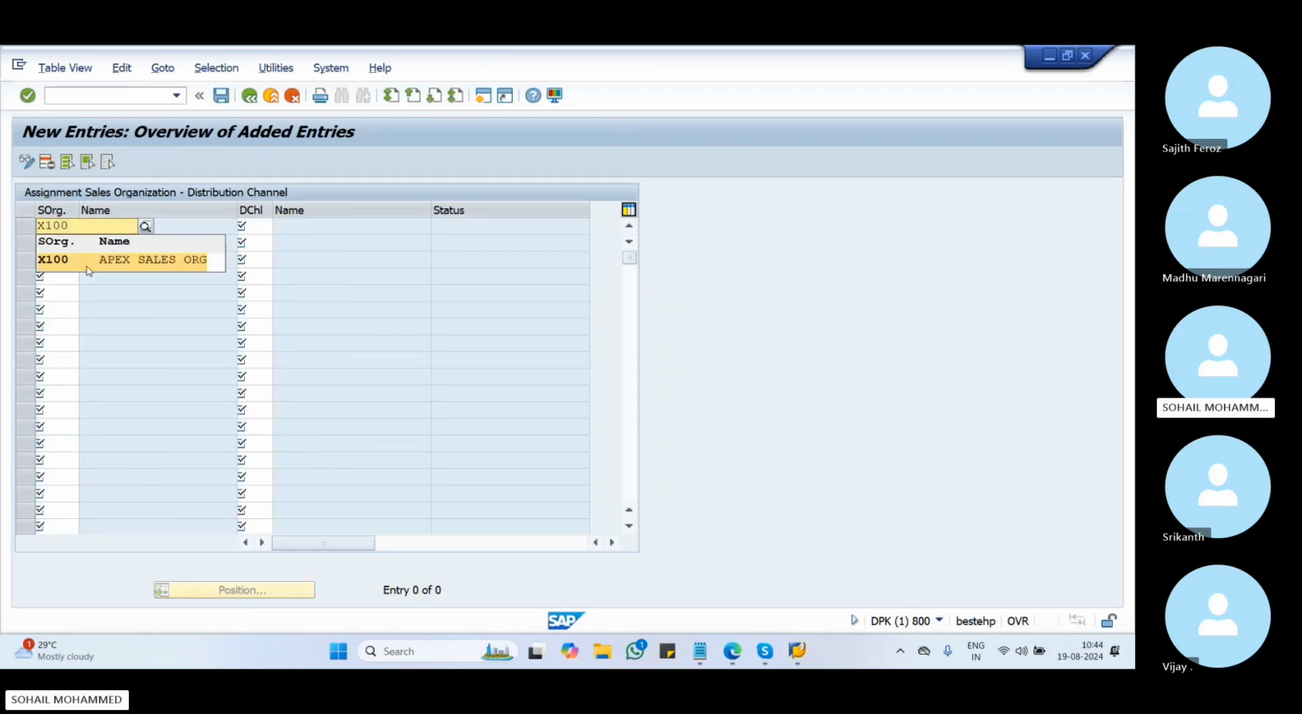X100. So what are the distribution channels? We are having three distribution channels, right? X2, X3 and X4. The first distribution channel is X2, the second is X3, and the third one is X4. For all of these, we need to assign our sales organization. If you are having one sales organization, you need to assign one sales organization here. If you are having two, then the combination will increase. X2, X3, X4 is common, but the sales organization is increasing: X200, X200, X200, like that.